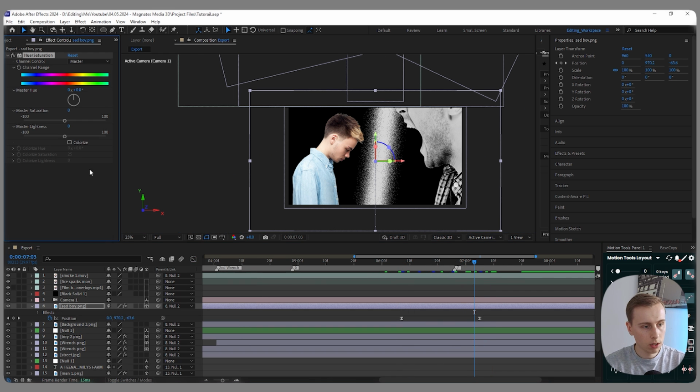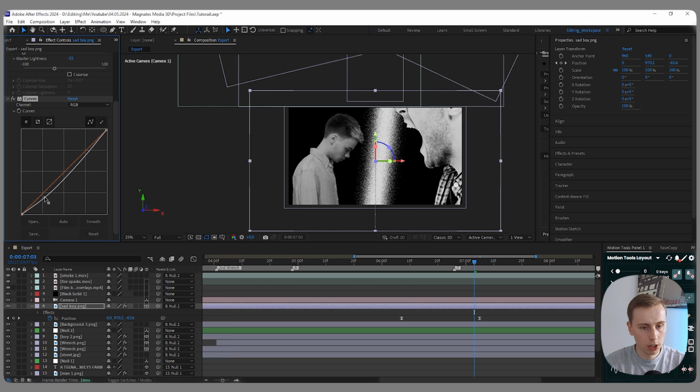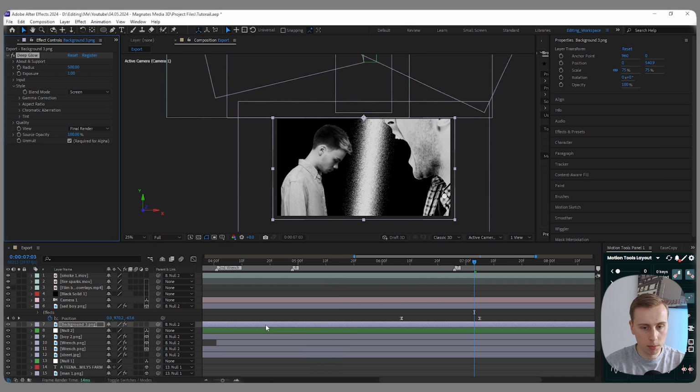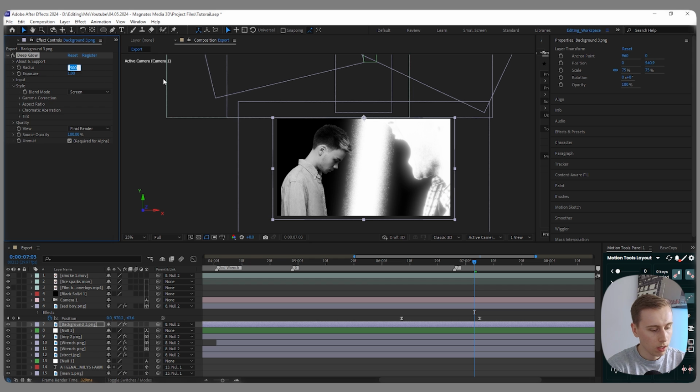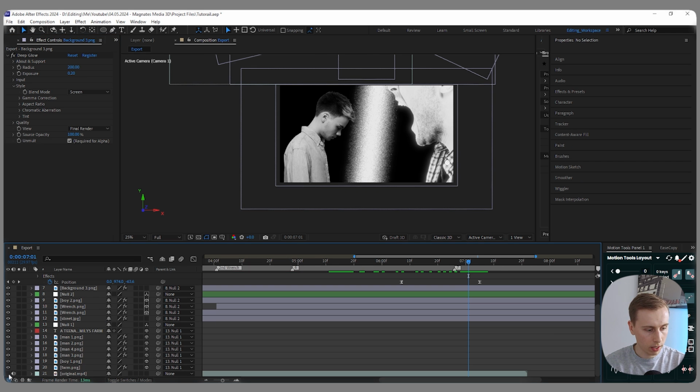So now we also want to color correct this boy. So apply hue and saturation to him, decrease the saturation to -100. Also let's decrease the lightness to maybe -25. And now also apply curves effect on him. Make the shadows darker and the brights brighter. Now select the background layer and again apply deep glow. As I told you, we'll do that. Change the radius to 200 and change the exposure to maybe something like 0.2. Yeah, it's pretty good.